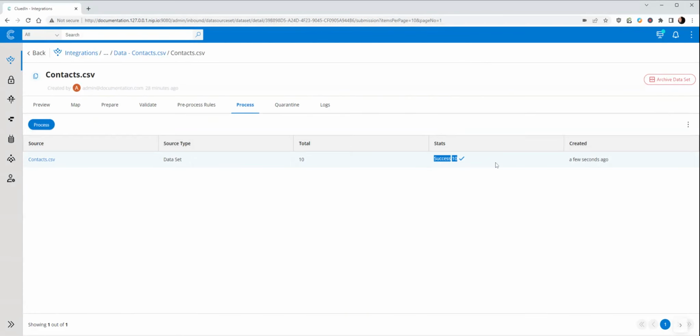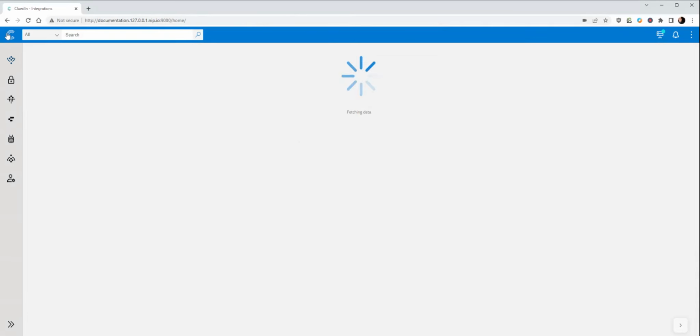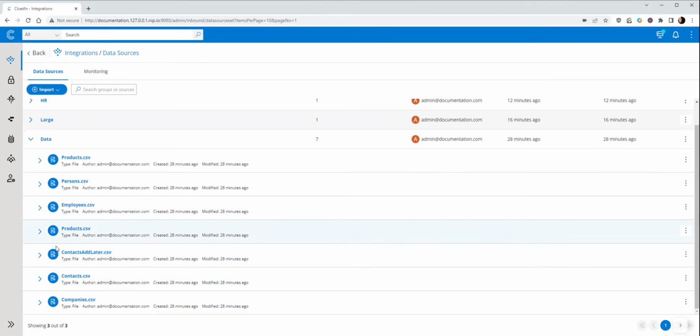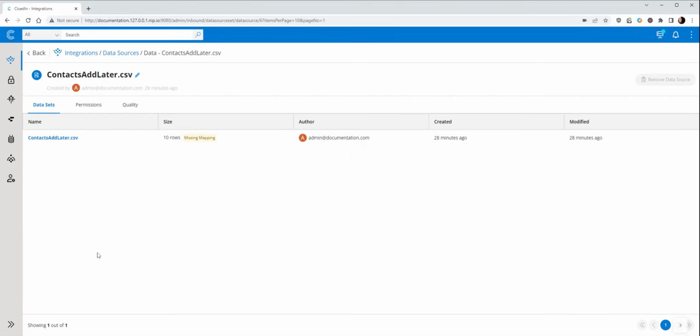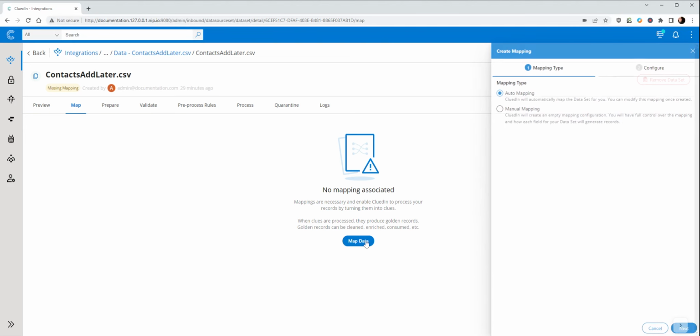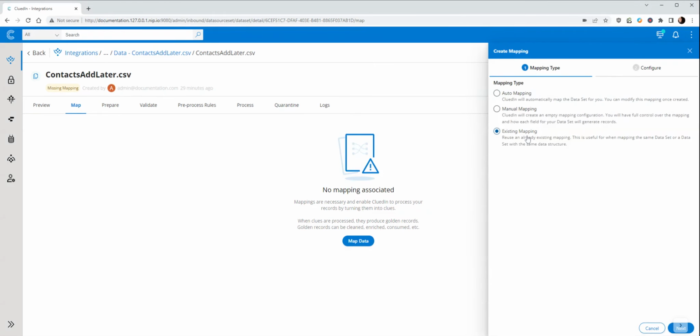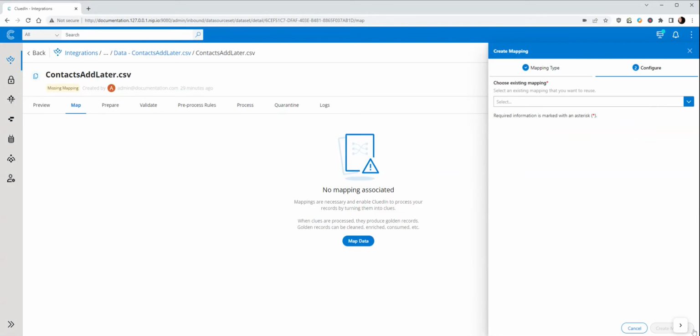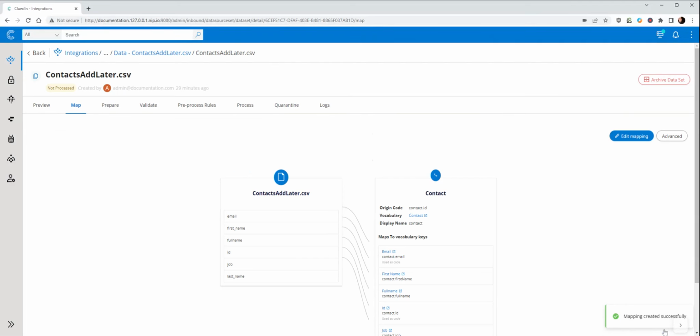Okay, that was pretty quick. So let's head back to our home screen, let's head to our data sources, and let's upload the next file. So we can see that the contacts add later also has 10 rows of data. We're missing a mapping, but in this case, let's choose from the existing mapping, so we don't have to do this same mapping again. I get a nice drop down where I can choose the auto-generated mapping that we got from our contacts.csv, and that came from that contacts.csv file we uploaded before.